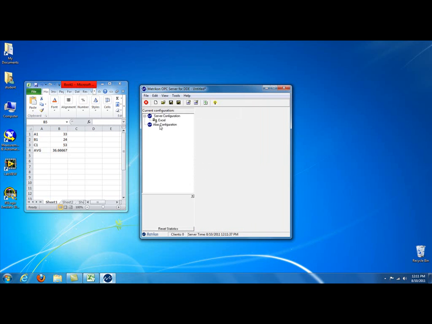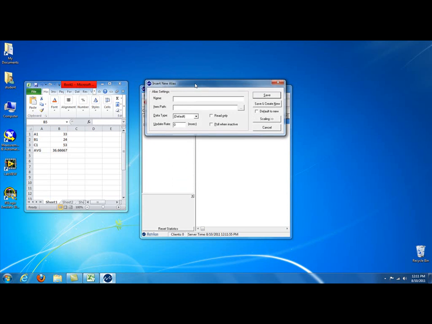So we click OK. Click on Alias Configuration, right-click, Insert New Group. We'll leave that as New Alias 1. You can rename it to anything you want. Once it's created, you come over to here. Under Name, you double-click, and we're just going to give the alias names the same name as what we had.